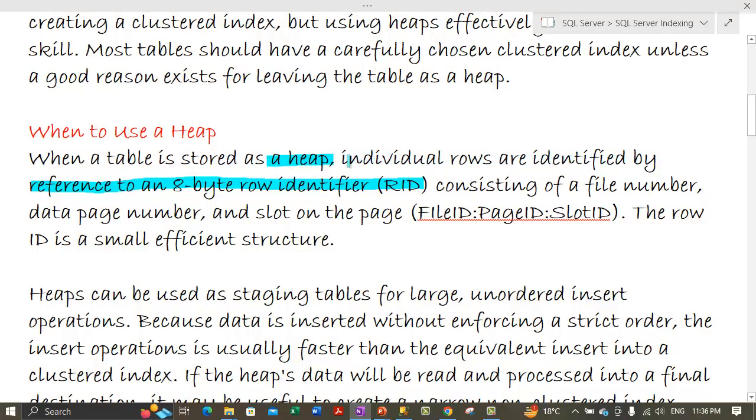How do we refer to individual rows? These individual rows are identified by a row identifier, which is an 8-byte row identifier, and it consists of a file number, the page number in the database, and the slot on that page. So this is the format: file ID, page ID, and the slot ID. And this complete string is a row identifier. The row ID is a small, efficient structure.